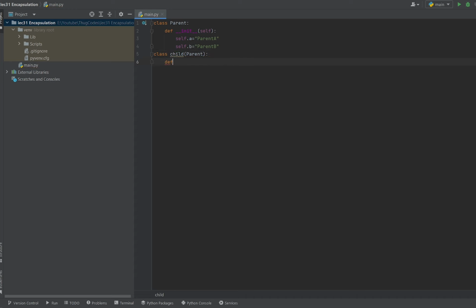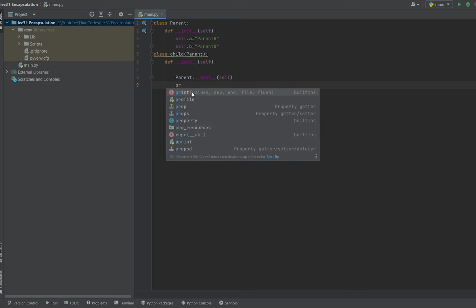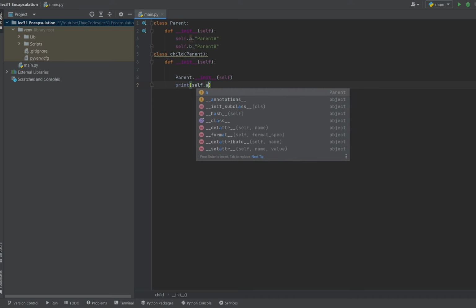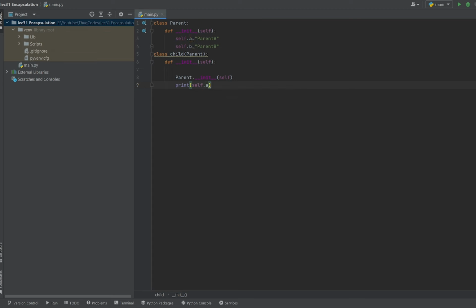Class child and def init self. So I have to call super, or I can simply write the parent class name dot init to inherit it properly. And now I want to access this variable inside this class. So let's just print self dot a. This is simple inheritance so far, so there should not be a problem to access this variable, because as a child class I should be able to access the parent's variables or methods.